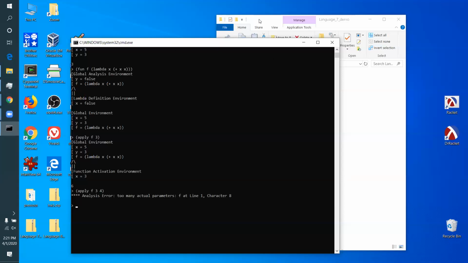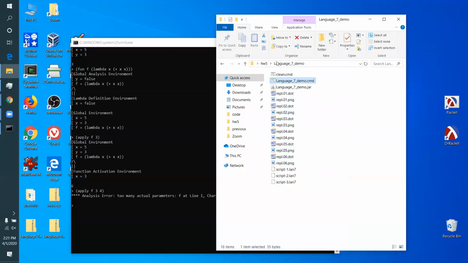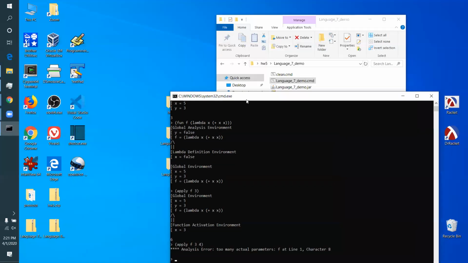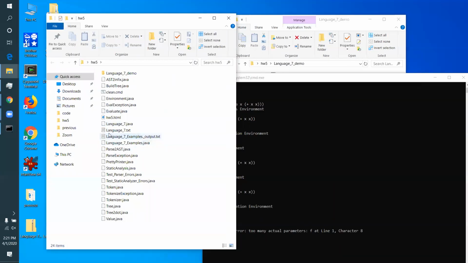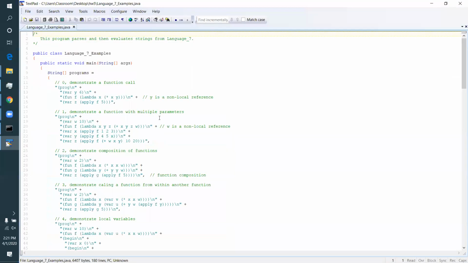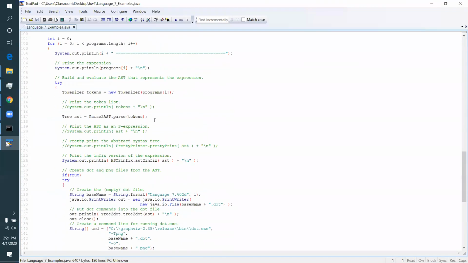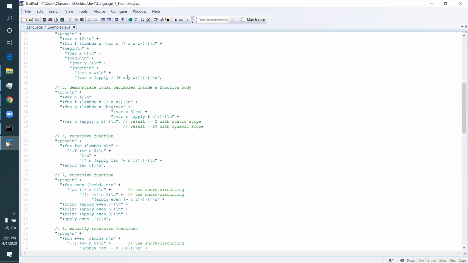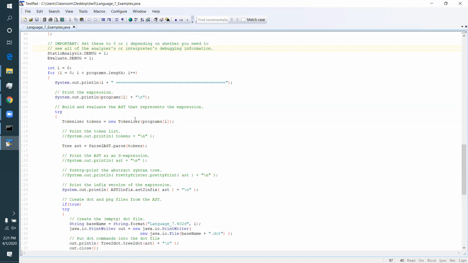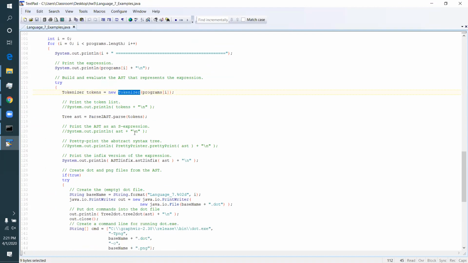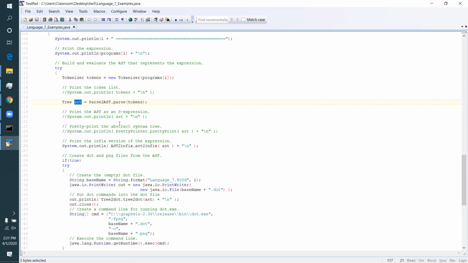If you go back to the homework assignment, you see what I mean. Here's a test program that's going to test your code. Here's a whole bunch of strings in the language, an array of strings. You take one of those strings and you tokenize it. Then after you tokenize it, you give the tokens to the parser, and that builds the abstract syntax tree.